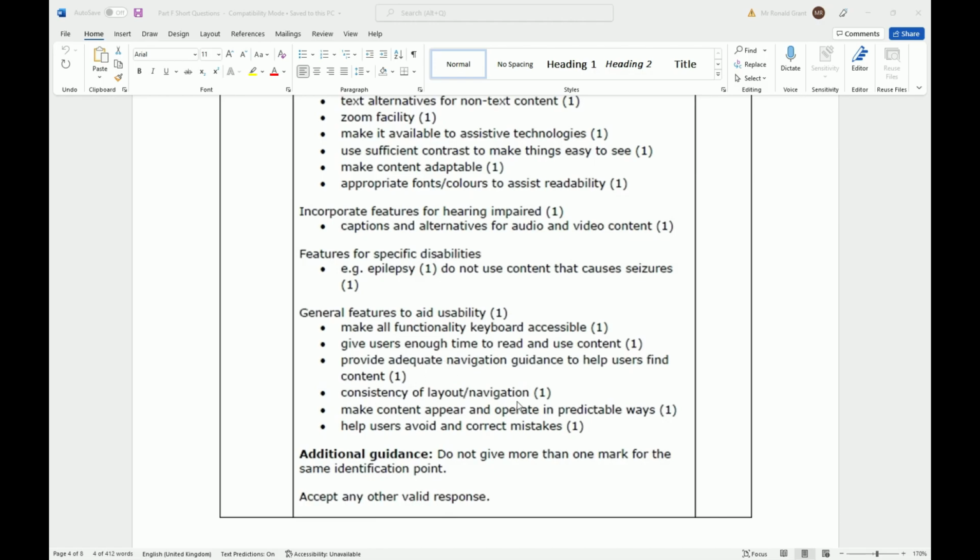Consistency of layout navigation. So if I'm on the home page and I say, okay, let me go to the products page. The products page shouldn't be drastically different from the home page because I have a relative idea as someone who's not able to see, for example, how many times I need to press the tab button to get to the button I want to get to. You shouldn't make it so drastically different that I have to then learn in my brain and try to remember how many times I need to press this or where I need to go. You should make it consistent.